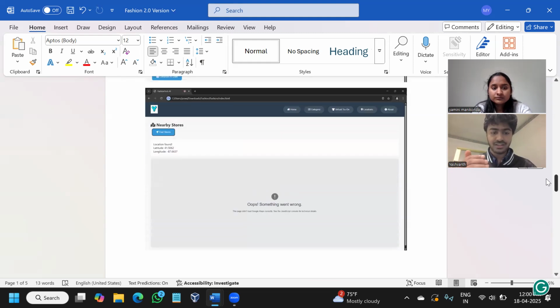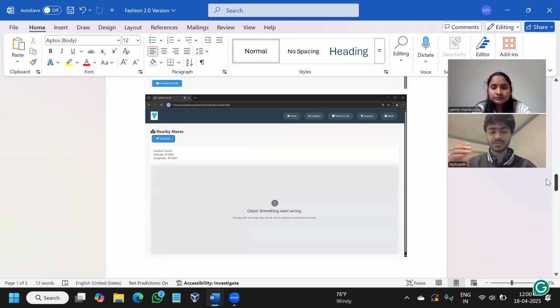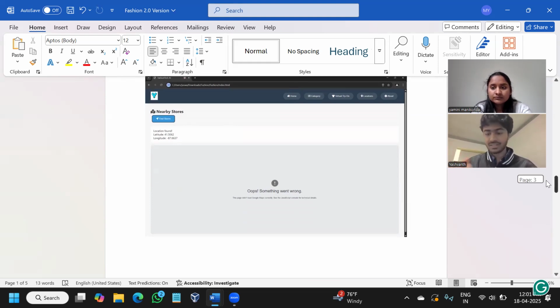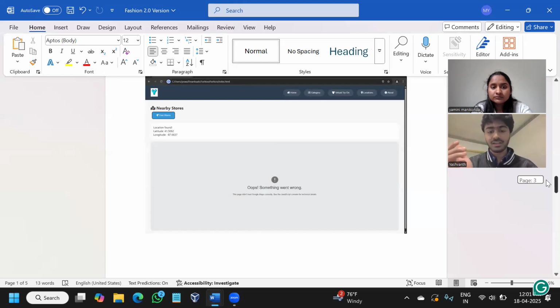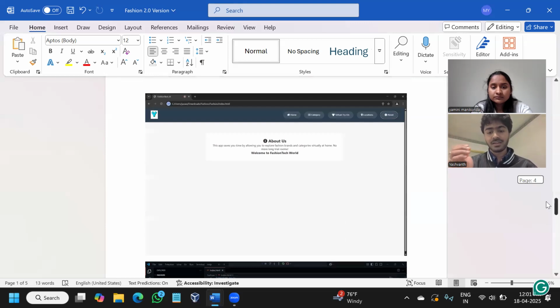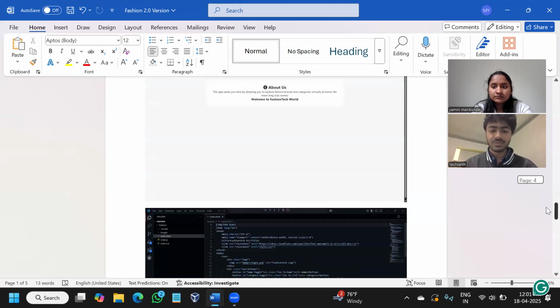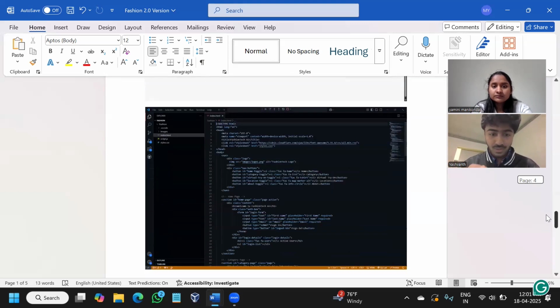For locations, I got it free for some time from the Google API, so it was working fine for me. When I tried it in April, it showed something went wrong, but I can still get my latitude and longitude for now. In the about page it's the same thing: welcome to the fashion tech world. And the last would be the code for 2.0.